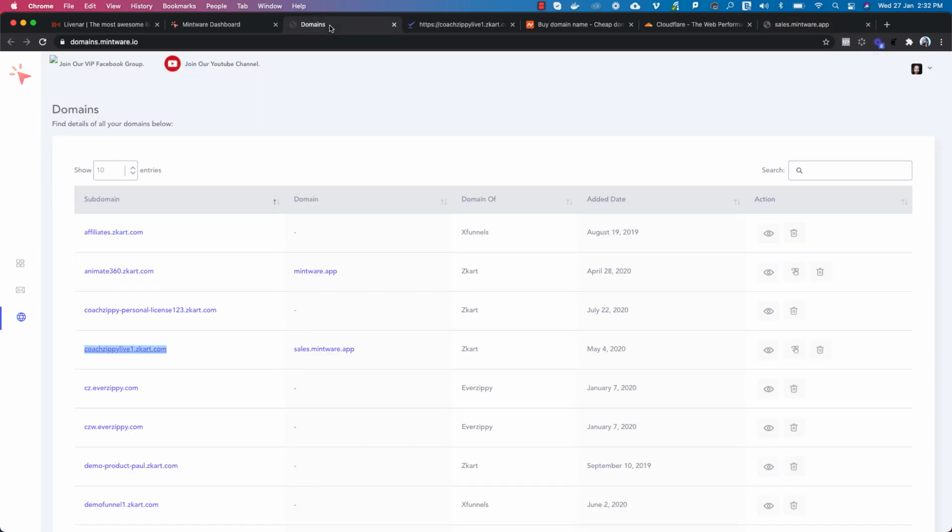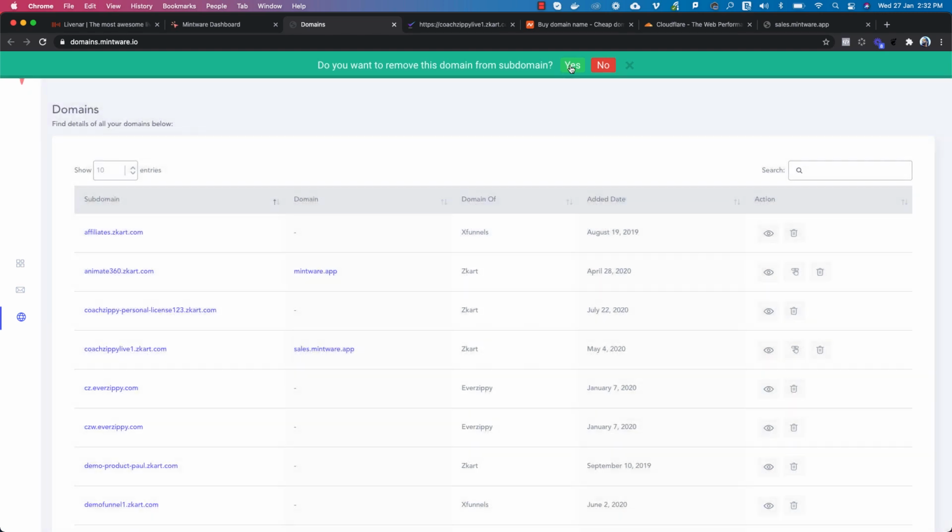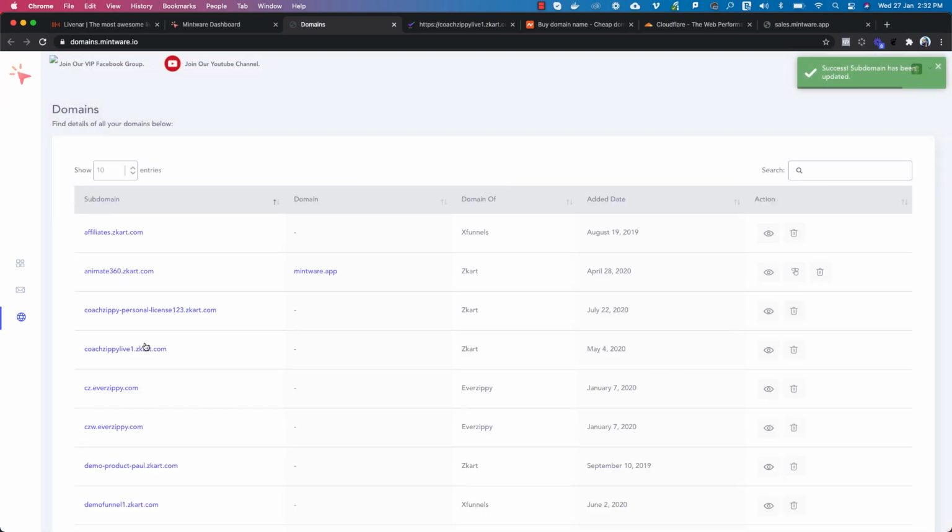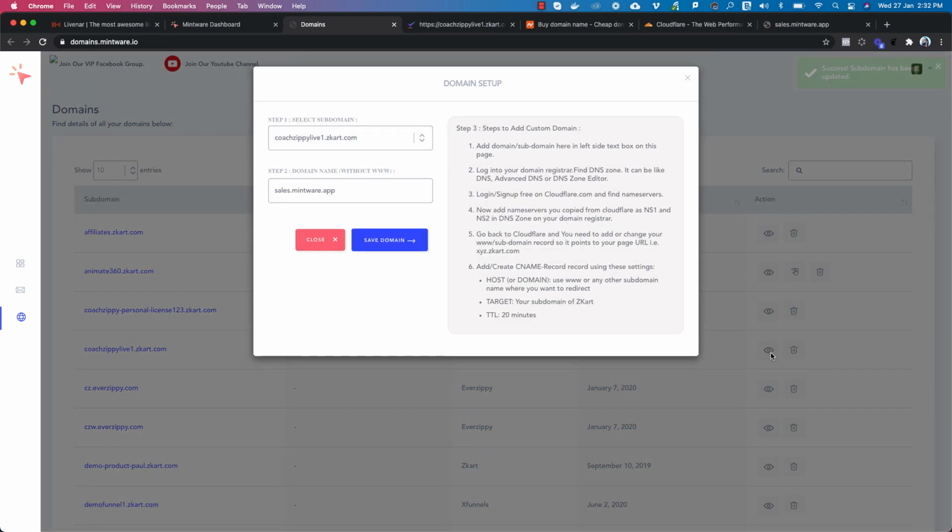All right, so now what we have to do, we have to come here. Let me just unlink it. Okay, so let's say this is the new domain, new subdomain, and click on this I icon. We have changed, replaced all these processes with the older one. Now you have to follow these steps, but let me just explain it here. You have to enter your domain, which is mintware.app.